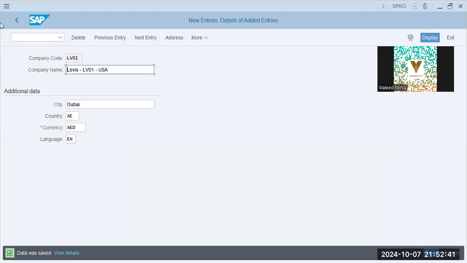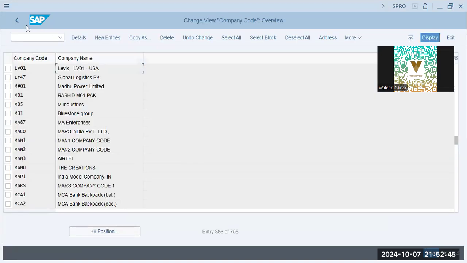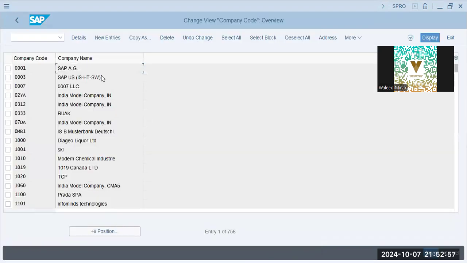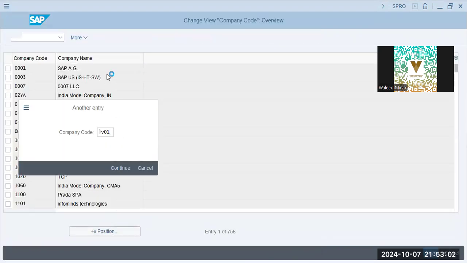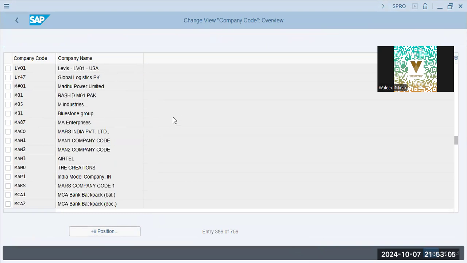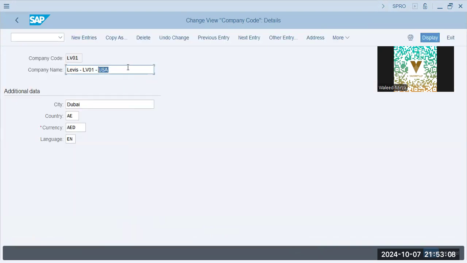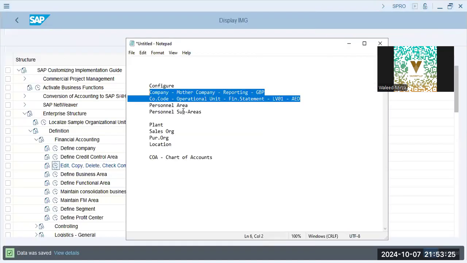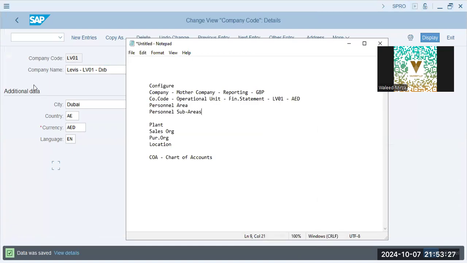Personal area. Now, what is the personal area? Let me just save this first. All right. Let me edit this, LV01. Okay, so what have we accomplished so far? Two units. Now the next is personal area and personal sub areas.